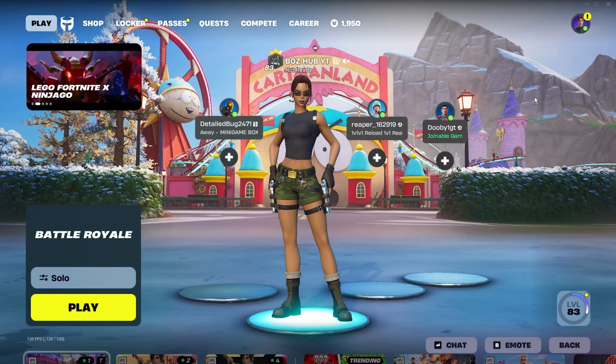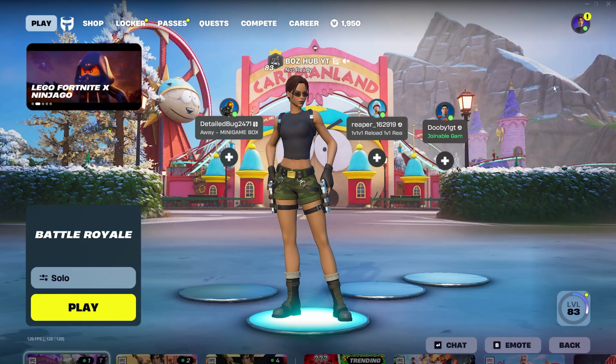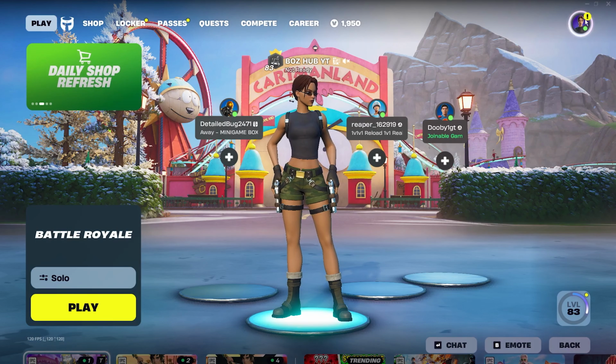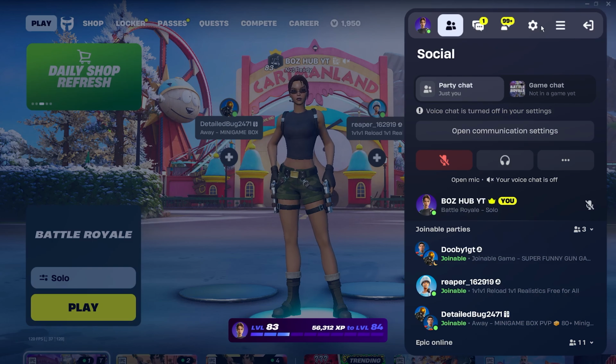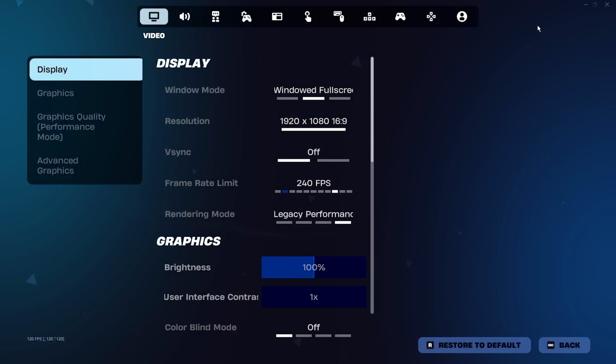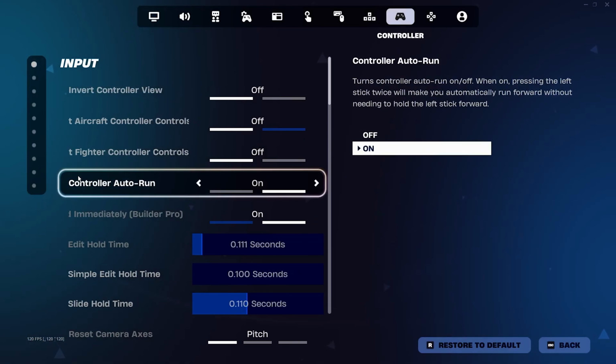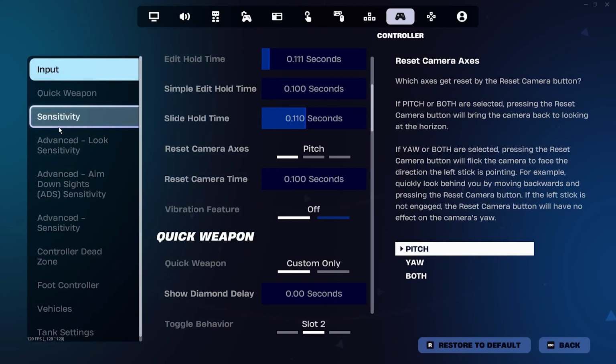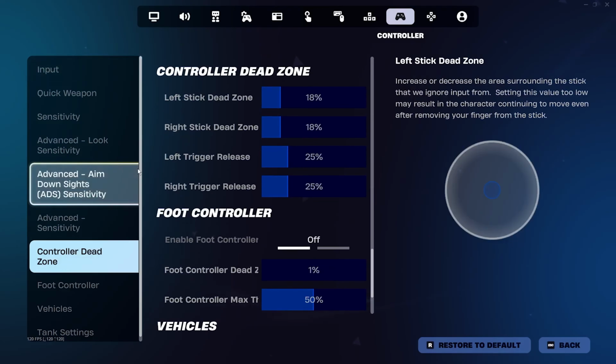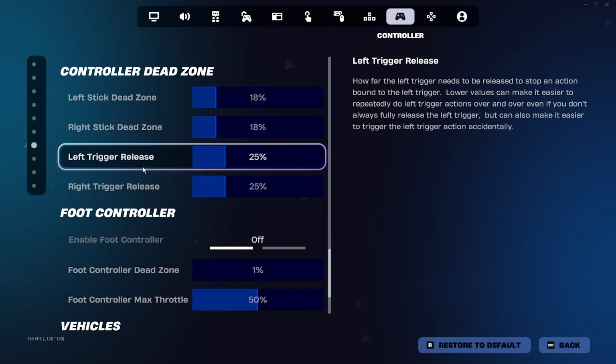To start from the Fortnite home screen, go ahead and hit the menu or options button on your controller, or just select your profile icon up in the top right and then go directly into your settings. Once you're in your settings, go ahead and navigate to the controller tab up in the very top. It should be towards the very far right. And from here, scroll down on this left-hand sidebar until you see a specific tab for controller dead zone. Go to this section and you're going to see a few different tabs on here that you're going to want to go ahead and change.